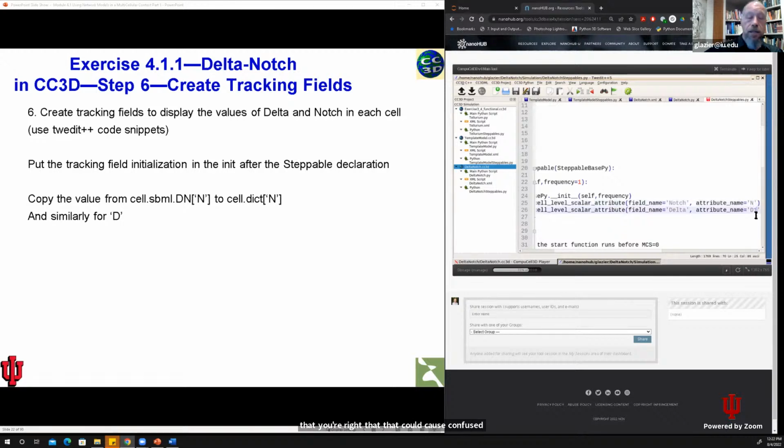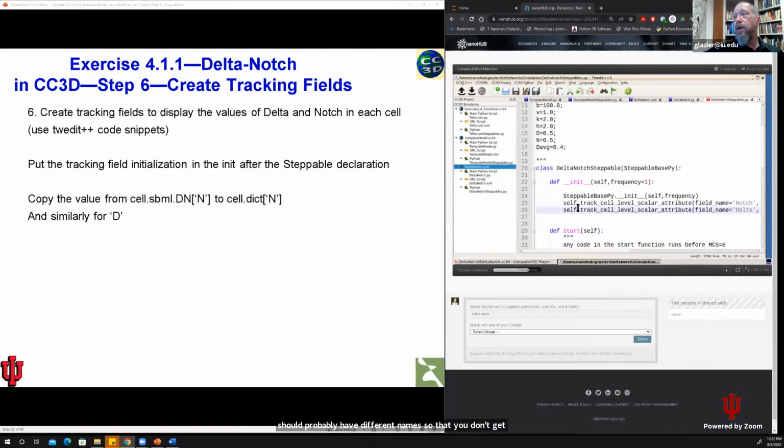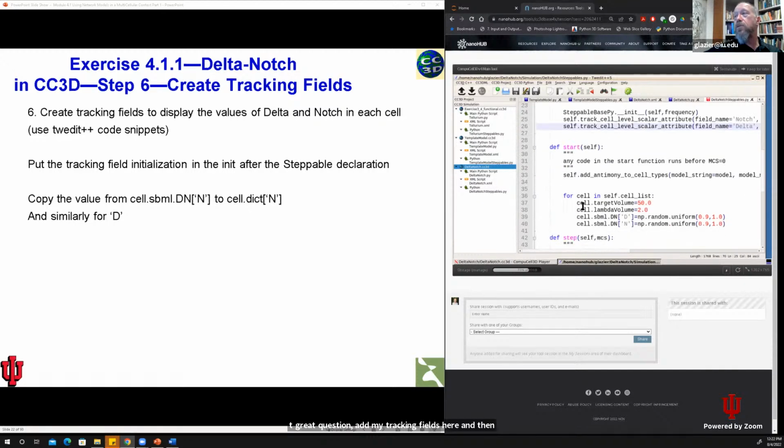I'm going to keep it as N and D because that's how my code example has it. But you're right that, as good coding practice, you should probably have different names so that you don't get things confused. Great question.